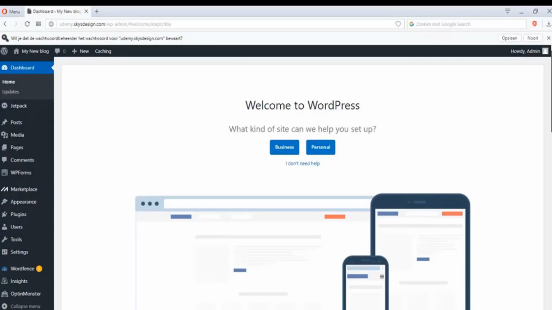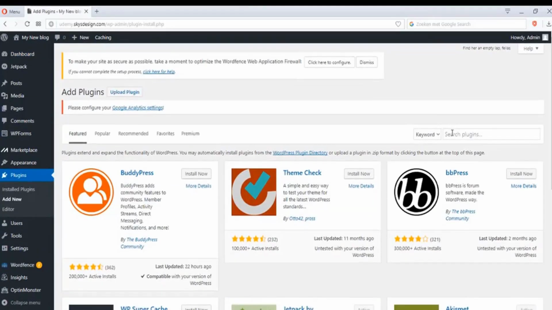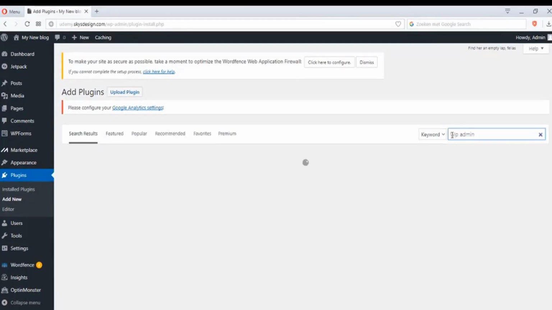Plugins. Okay, plugins, add new. I want you to search for VP admin.